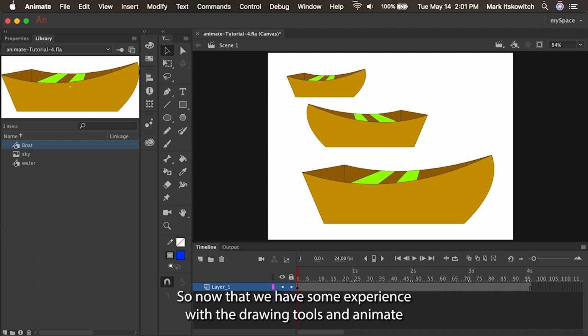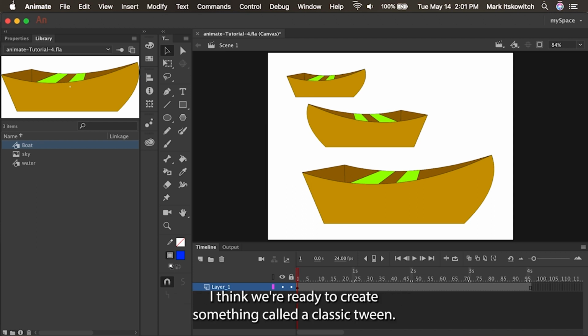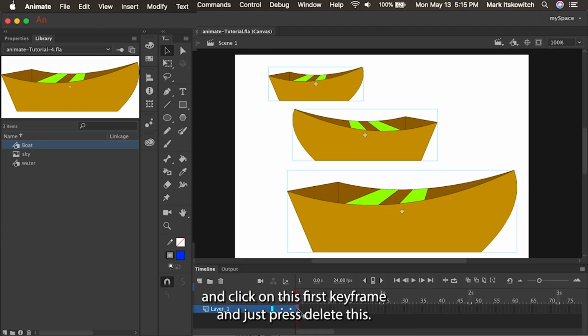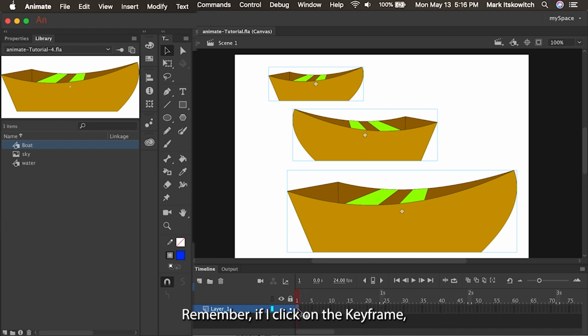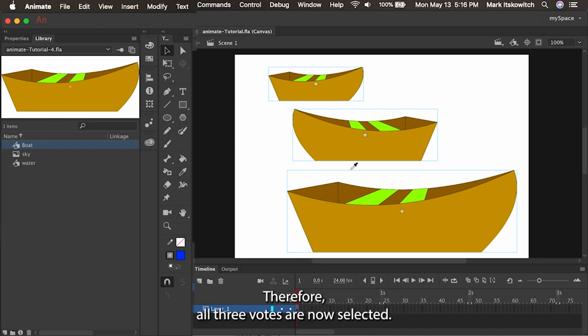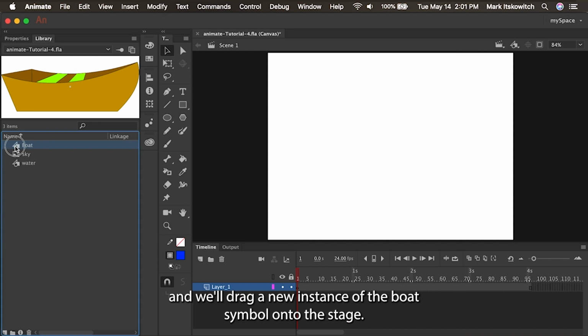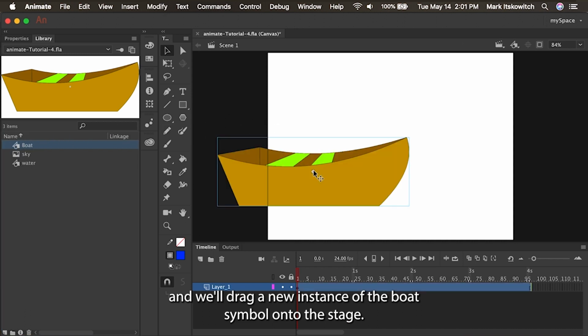So now that we have some experience with the drawing tools in Animate, and we have experience and knowledge of what a symbol is, I think we're ready to create something called a classic tween. So I'm going to go here and click on this first keyframe and just press delete. Just remember, if I click on the keyframe, it selects the contents of everything within that keyframe. Therefore, all 3 boats are now selected. I'll press delete.